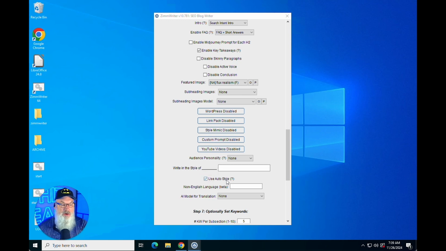And the reason I like auto style means that ZimmWriter is going to use ChatGPT or Claude to go in and determine who would be the best expert to write this article. And by doing so, that's the voice and style that they're going to have write that. And I generally like the way that works out. So we're going to just have it use auto style.